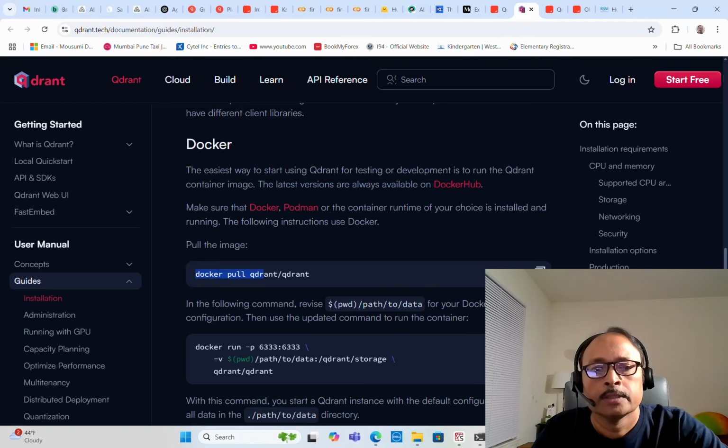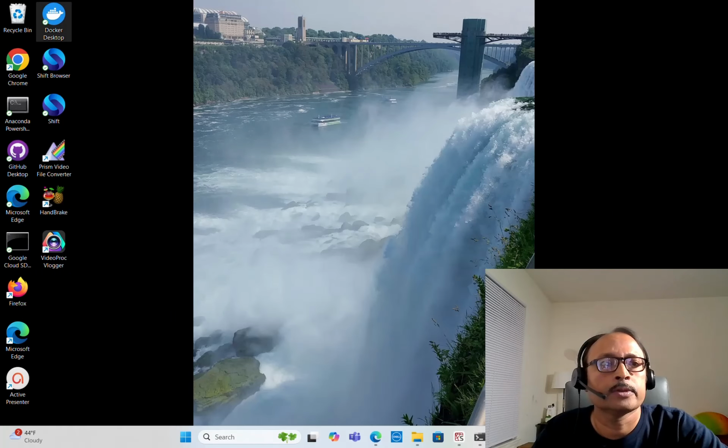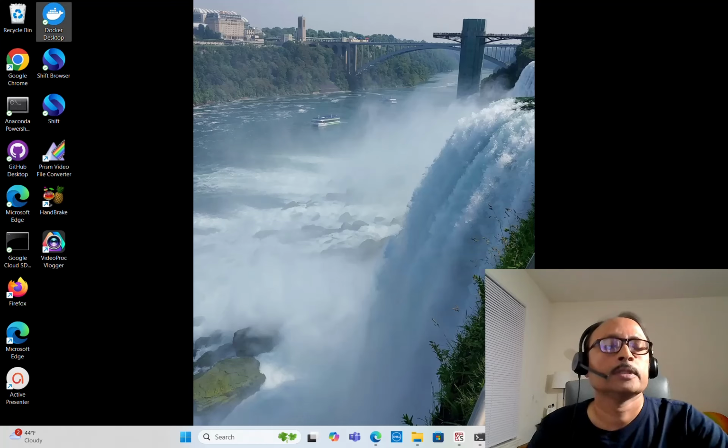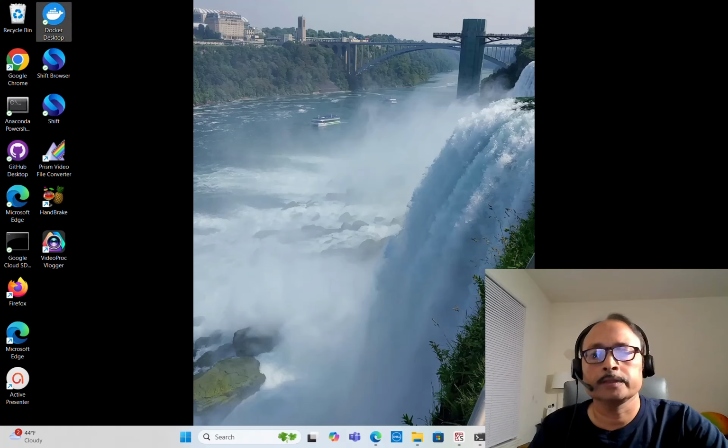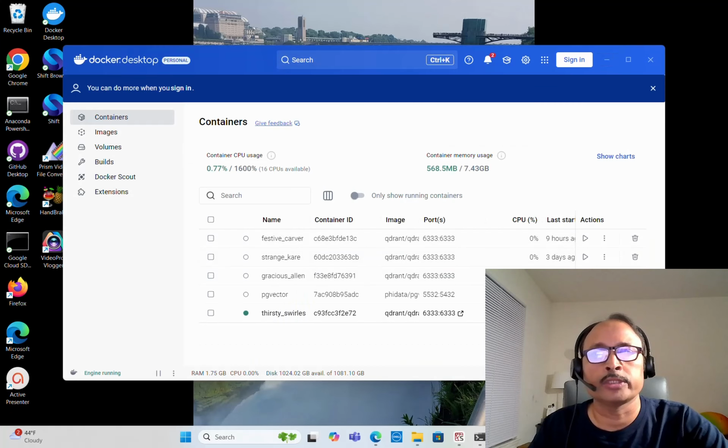Okay, so make sure you first install Docker Desktop. You can see here Docker Desktop. You have to download and install it. After you install it successfully, you just have to launch it and keep it running. You have to make sure you keep Docker Desktop running all the time.